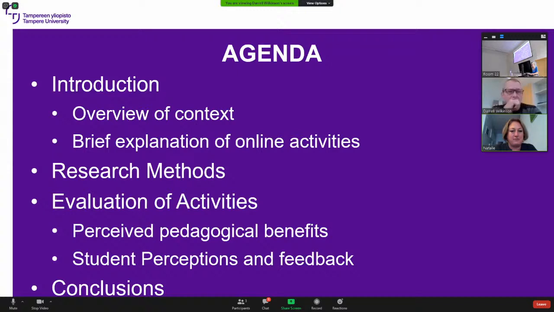Okay, so this is a brief outline of what we're going to talk about today. And as I say, we're just going to focus on a few of these activities and think about them from a pedagogical perspective, and then look at student perceptions.